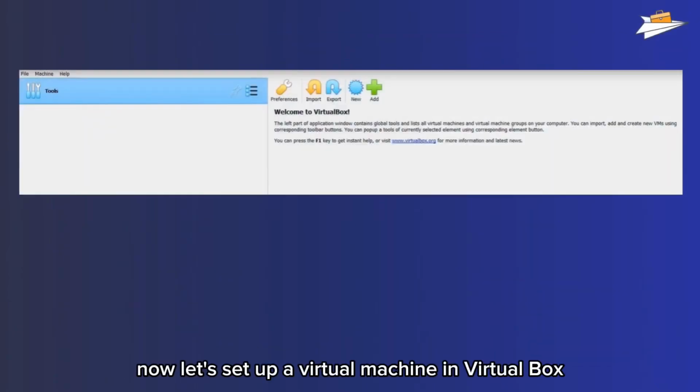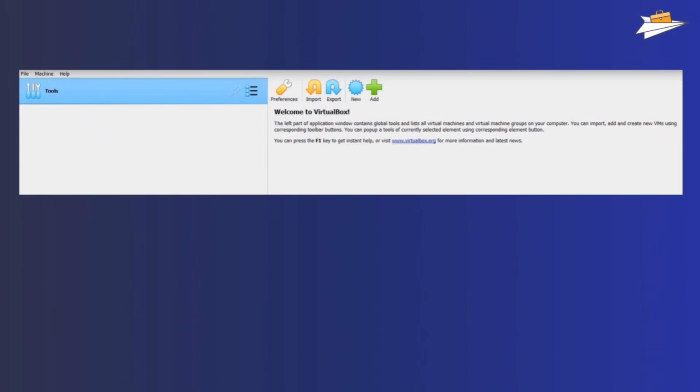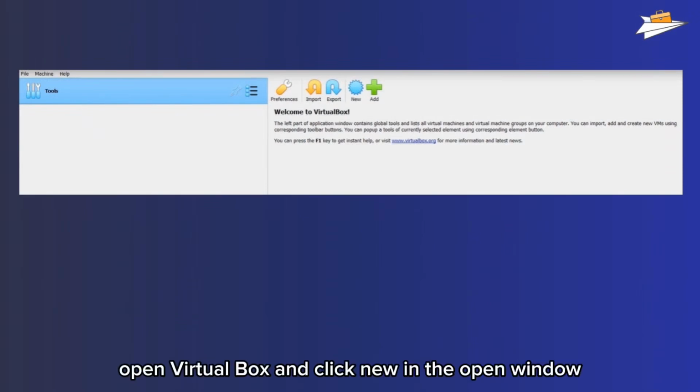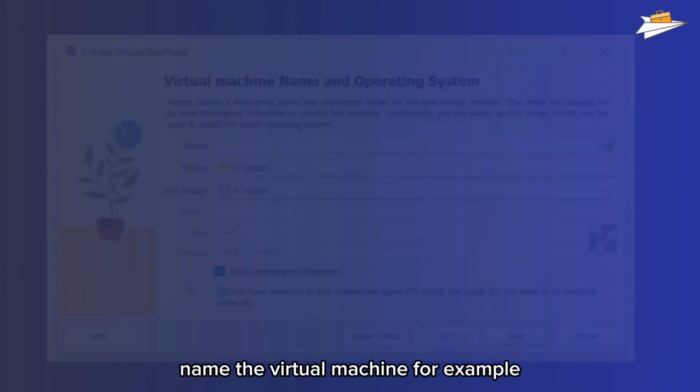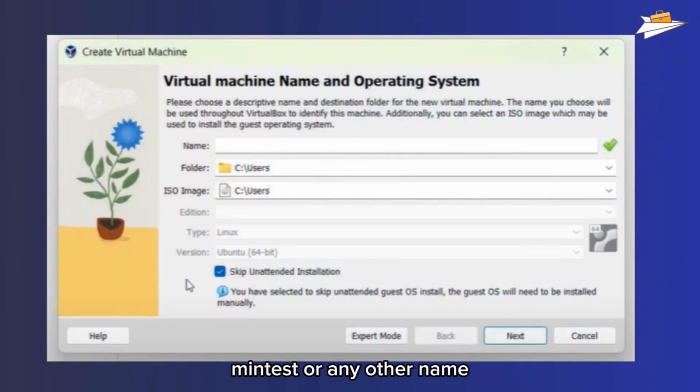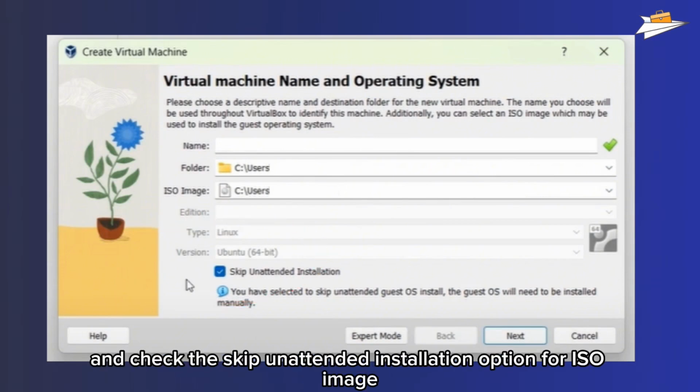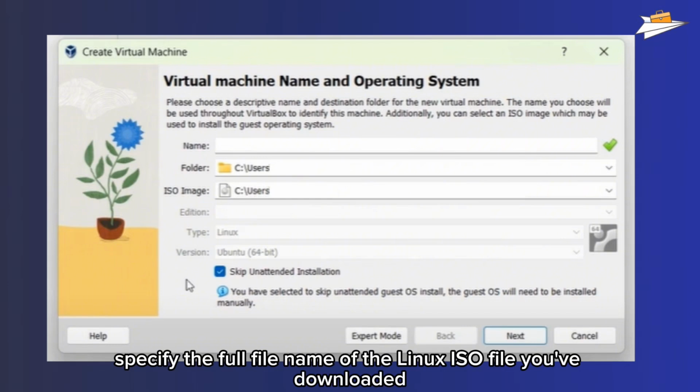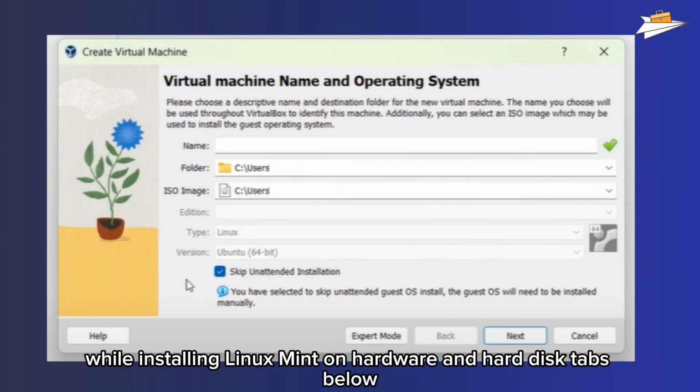Now let's set up a virtual machine in VirtualBox. Open VirtualBox and click New. In the opened window, name the virtual machine, for example Minttest or any other name. Set type to Linux, version to Ubuntu, and check the Skip Unattended Installation option. For ISO image, specify the full file name of the Linux ISO file you've downloaded while installing Linux Mint.